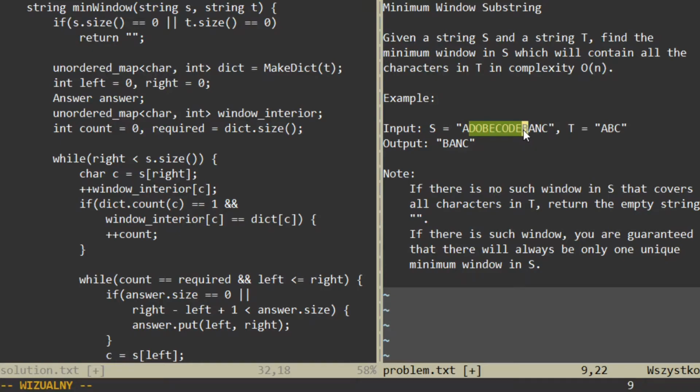We can consider this. We have this character B here. B is in our dictionary, but we only increase the count if we have the same amount of letters. Here we have one B, and the amount of this B in our dictionary is 1, and here 2. It's not equal, so we don't increase, so we still have 2.